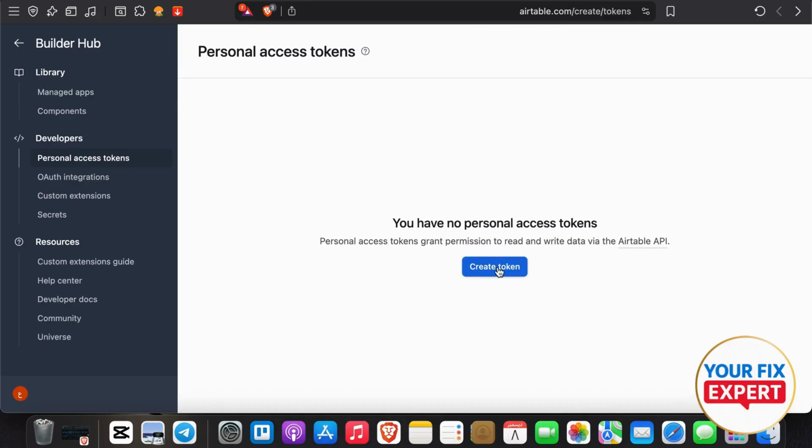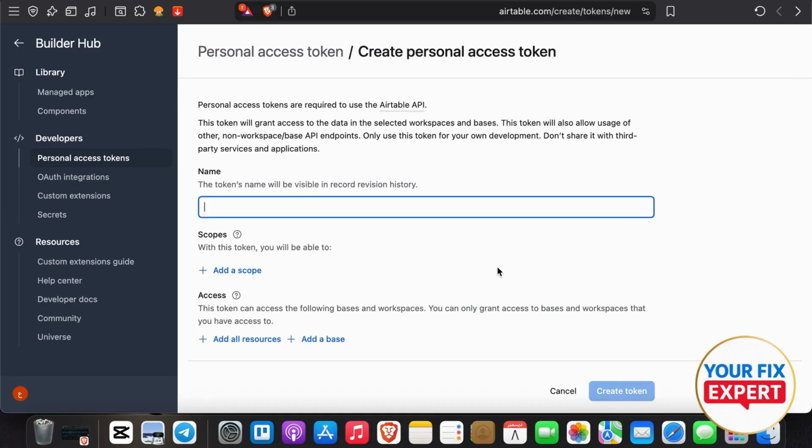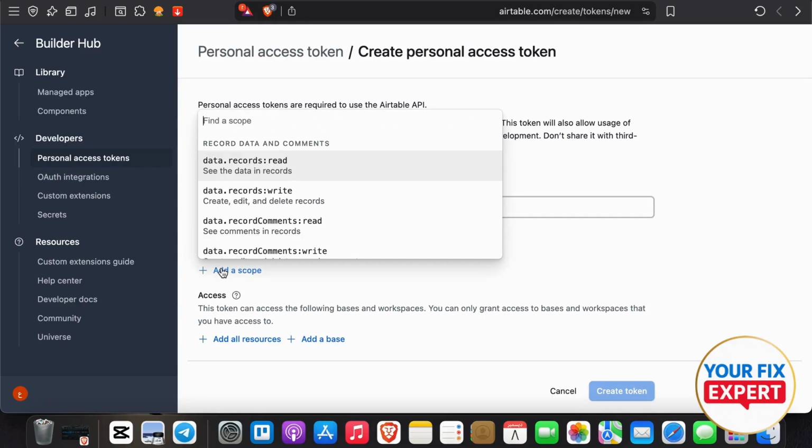Right, and then you're gonna just hit create token, right, and then you're gonna name your token. Let's say I'm gonna name it XXX, and configure scope.